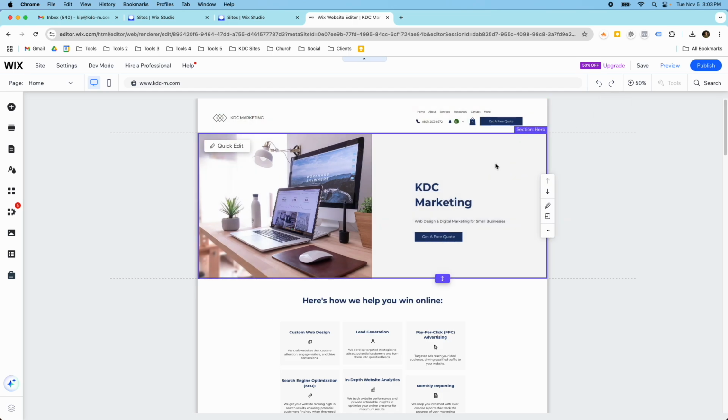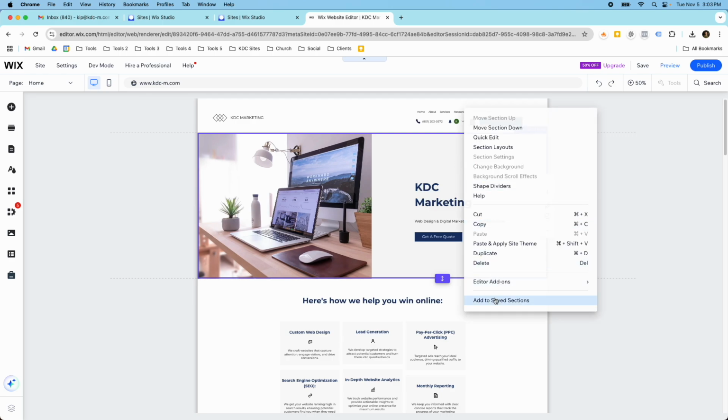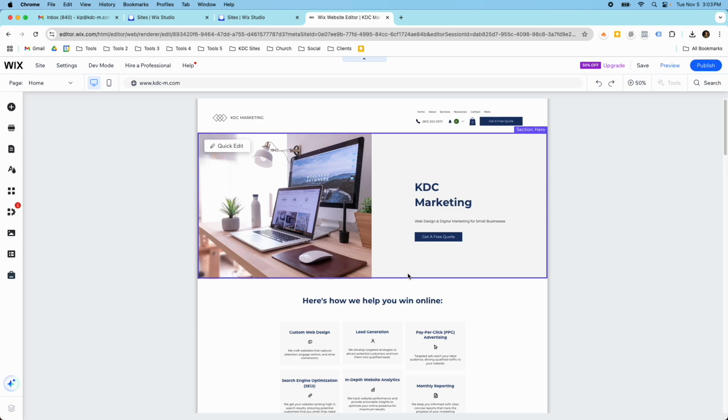So this is similar to Wix Studio, but if I want to save this, I just right click and click add to saved sections, and then I can save this section as a hero section or whatever I want. And I can reuse that on this website, but also on any other website that I work on in my workspace.